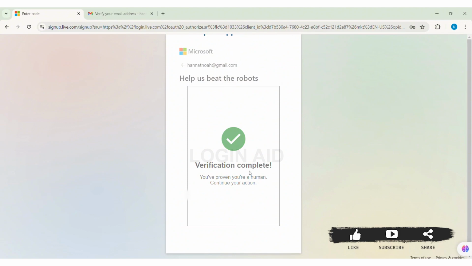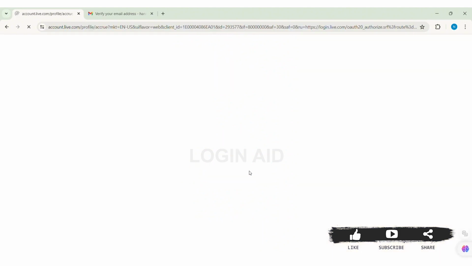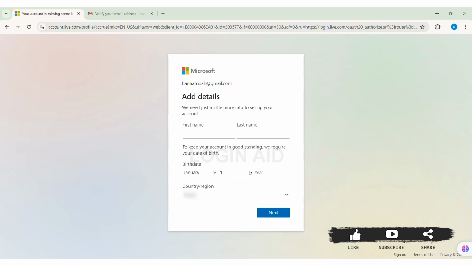With this, now you'll be guided to another page where you need to add your details about yourself. You need to first enter your first name. Then you need to enter your last name in the given respective places. Then you need to enter your birth date. First select your month, then enter your date and then select your year. Then you need to select your country or region. After this, you need to click on the next option.